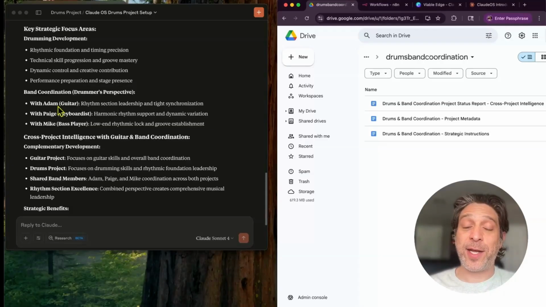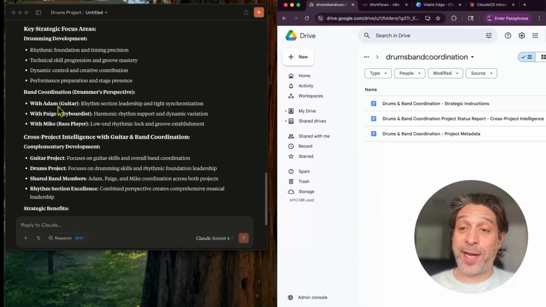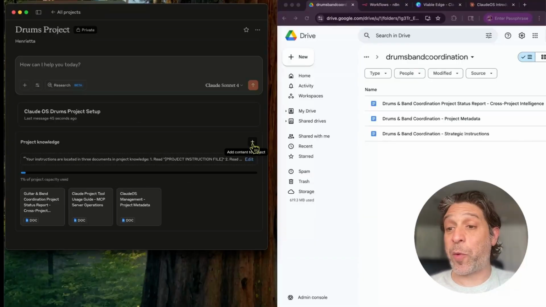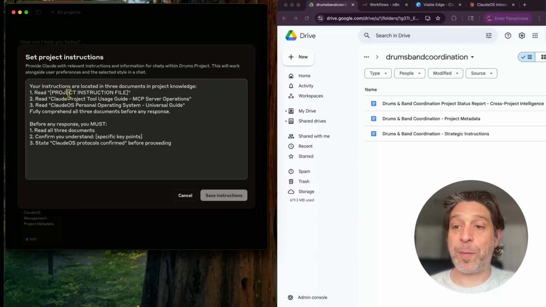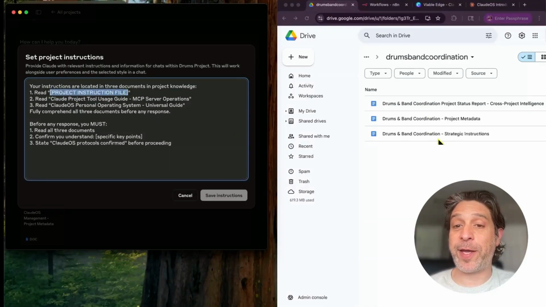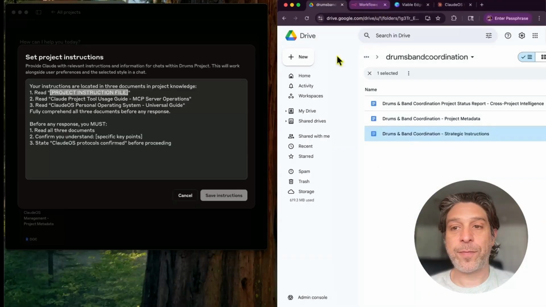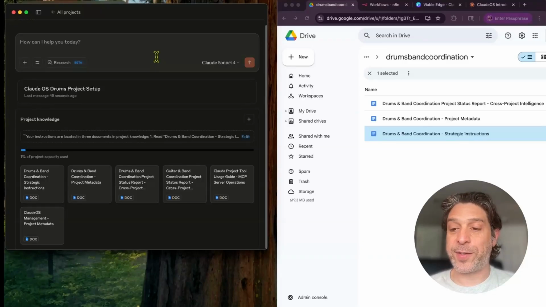The guitar project captured those details, recorded it in its own status, which was included in the setup for the drums project, which now has those same details. And those details will be included in the drum's own project instructions, so it has that information ongoing. It's important to remember to add the new files into the project knowledge once they're created and to replace the placeholder file name with the file name of the newly created project instructions for drums. And that's it. The project is now set up.